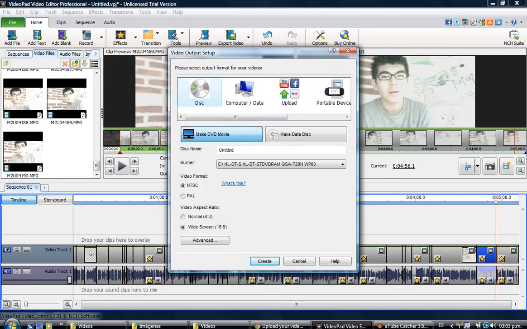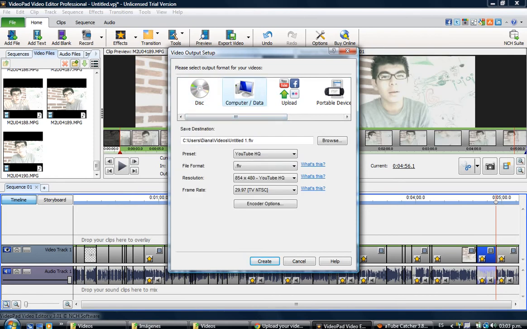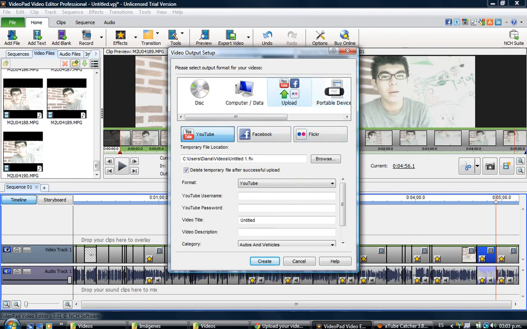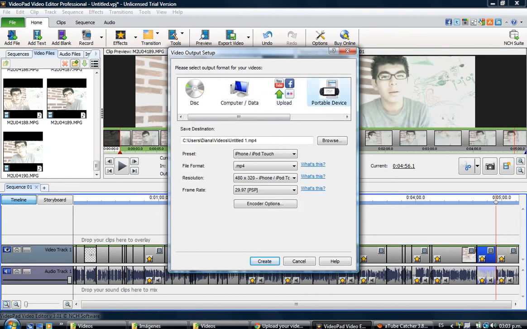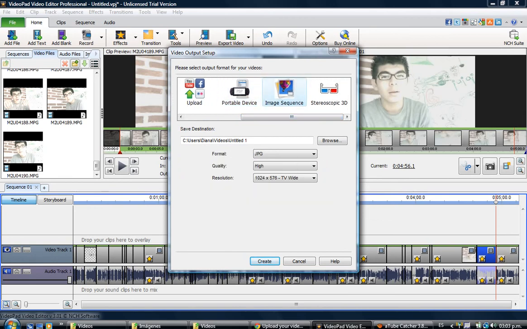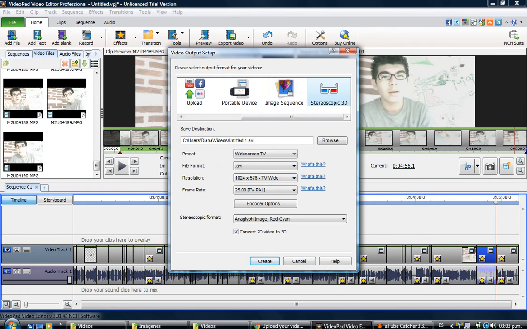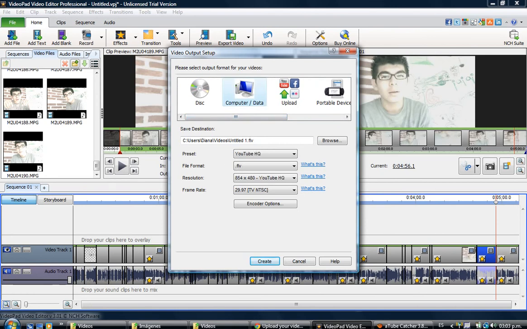On the first one, it's a disk. You could burn it to a disk from this same program. Or you could choose computer data, which means you will save it on your computer, or upload to YouTube, Facebook. Portable device means you could pass it to a memory card. Image sequence, I'm not sure what it does, I haven't used it yet. And 3D video, I'm pretty sure it's not that good. But I'm going to use computer data because I have another program to burn this. So I'm not really sure how this one works.